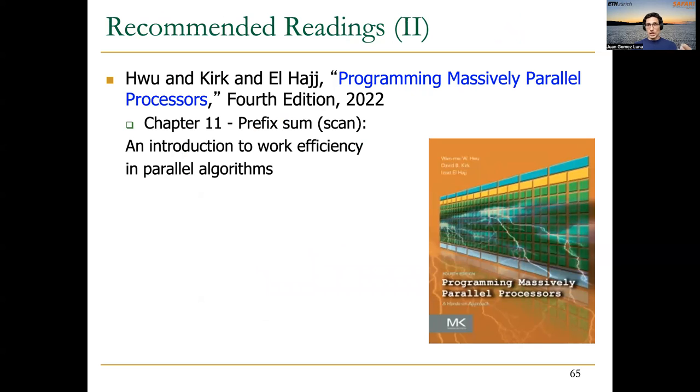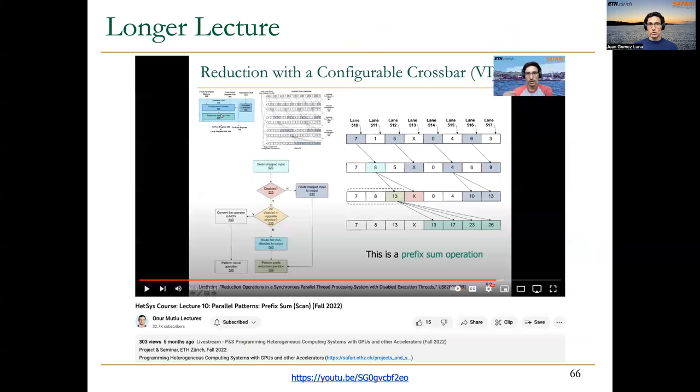Okay, this is all for today. You can read more about the prefix sum or scan operation in the book, Programming Massively Parallel Processors. There is also a longer version of this lecture where we, for example, introduce the Brent-Kung algorithm as well. So I leave the link to this lecture at the bottom of this slide.